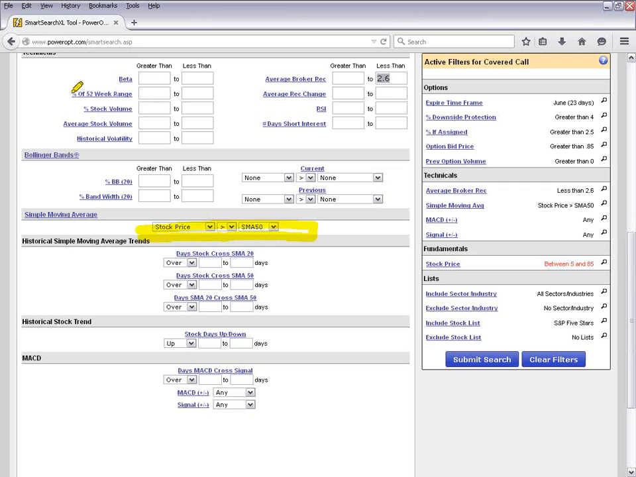There are many other criteria we can use. If you want to use stocks that are in a certain percentage of their 52-week range, if you use beta for your analysis, average stock volume is one I'm going to talk about in just a little bit. Some other technical indicators, you have RSI. If you use the Bollinger Bands or Bollinger Band ranges, you can set those as well. And MACD is another one that I might use, or days that the stock has been above the 20-day, 50-day, or 100-day moving average.